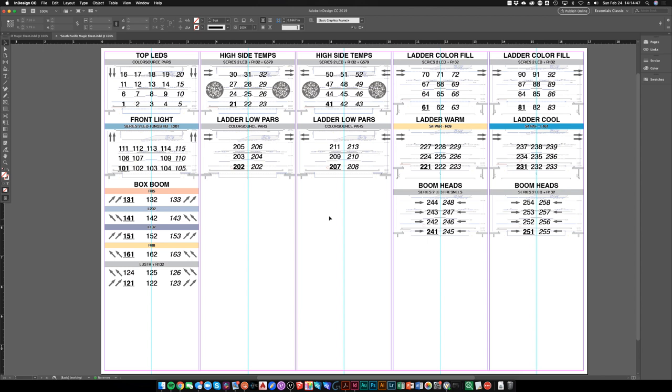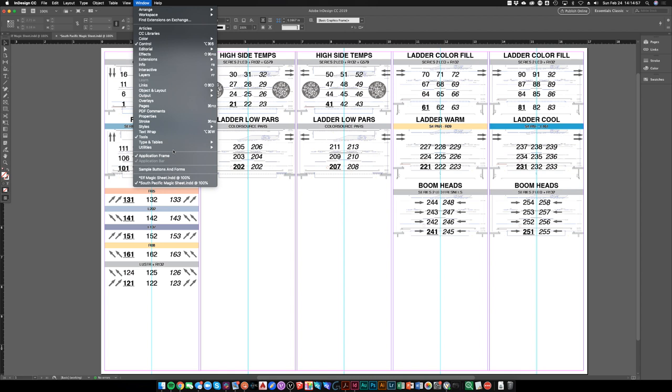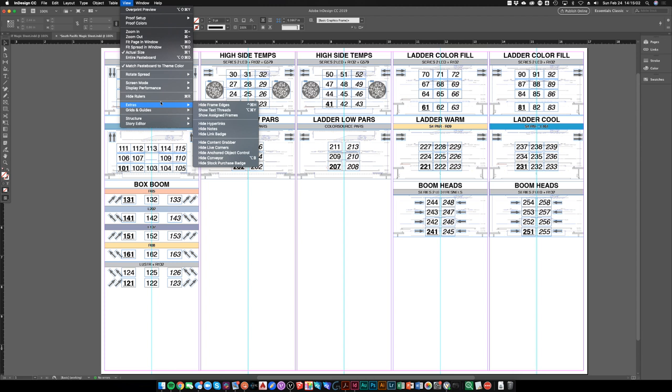So when I'm editing, I like to have my frame edges turned on. When I'm going to see how it looks, I like to turn my frame edges back off again. So I'm going to go to View, Extras, Show Frame Edges. Now there's all kinds of other things in here. You can turn rulers on and off. You can set overall display performance.